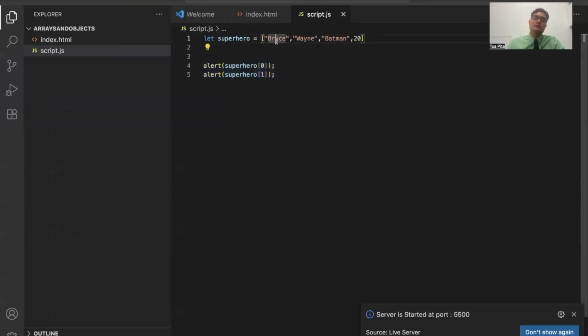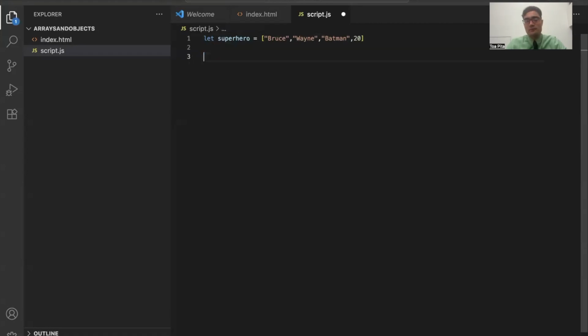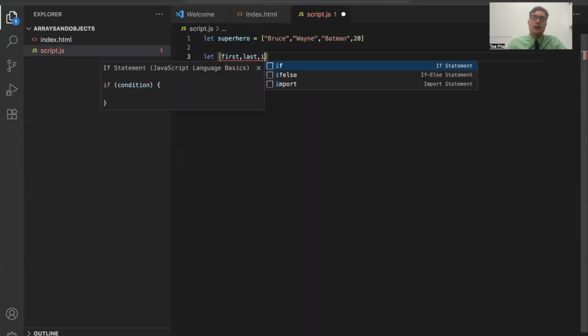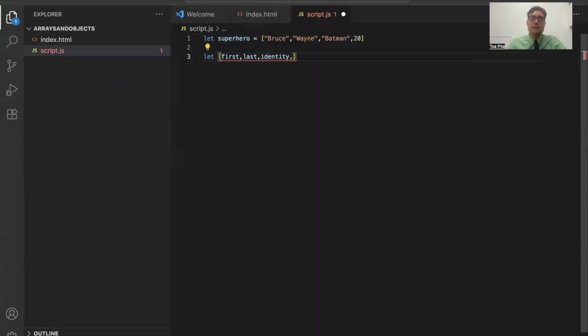But wouldn't it be nice if we could just access Bruce with first name and Wayne with last name? Or maybe first, last, identity, and number of villains caught this month. Well, we can. The way we do that is we use the keyword let because we're going to create some variables. Where we create them is between these square braces. We're saying we have an array and we want to pull each item out of the array and put it into a corresponding variable. So I'm going to put first, last, identity, and villain count. And I'm going to set it equal to superhero.